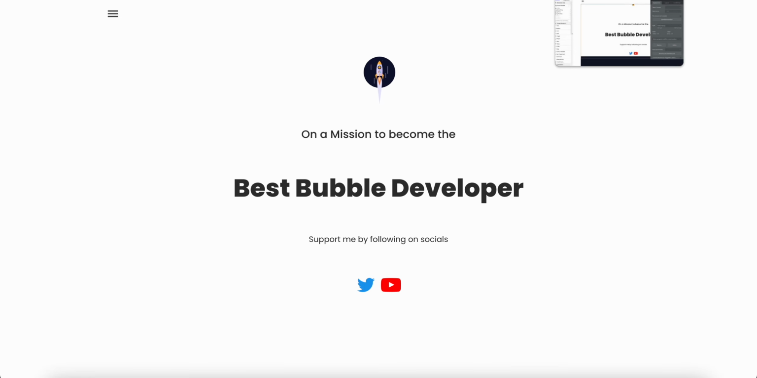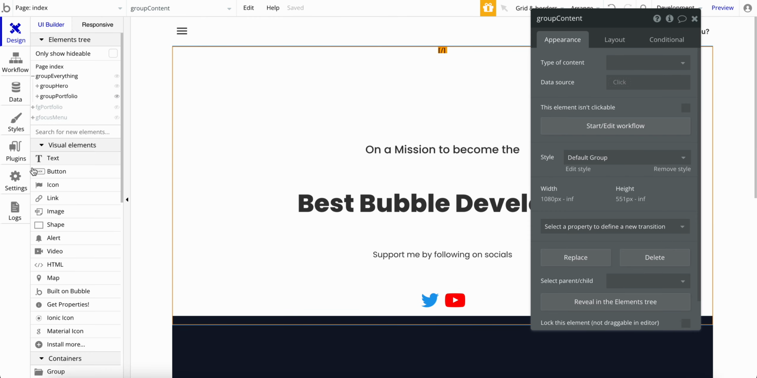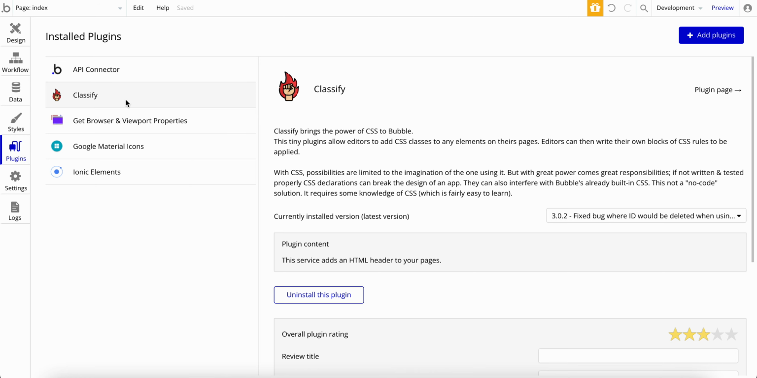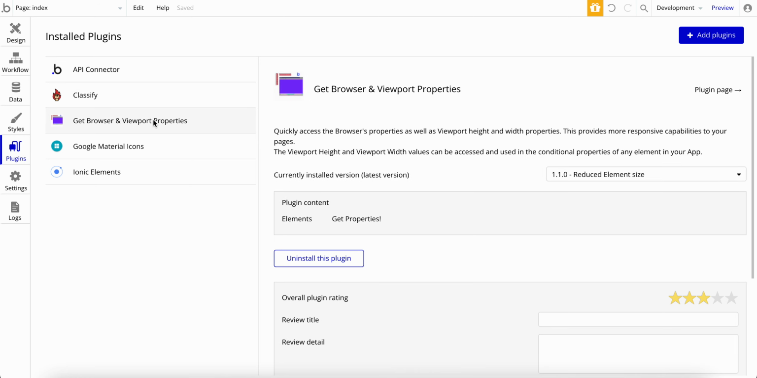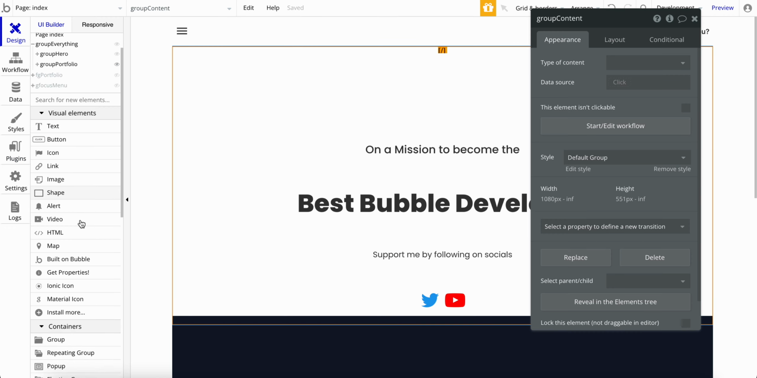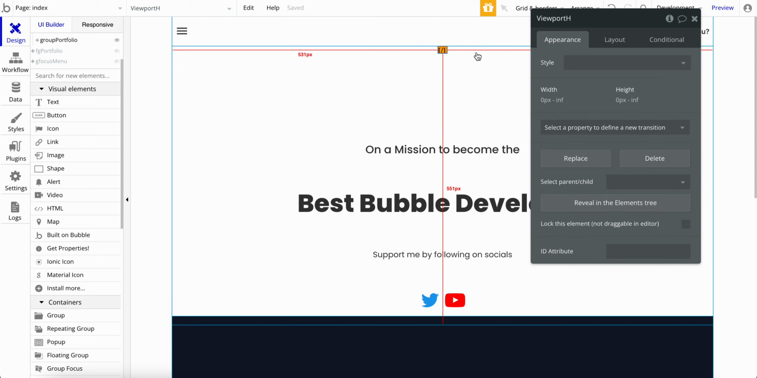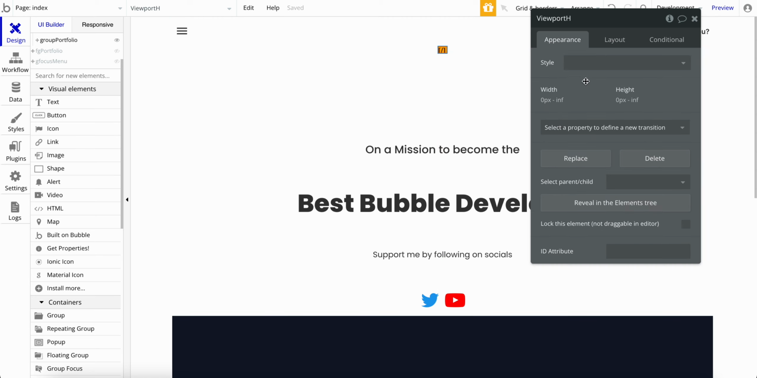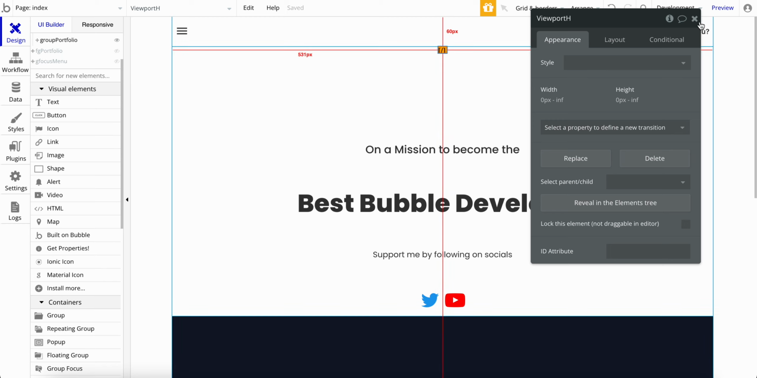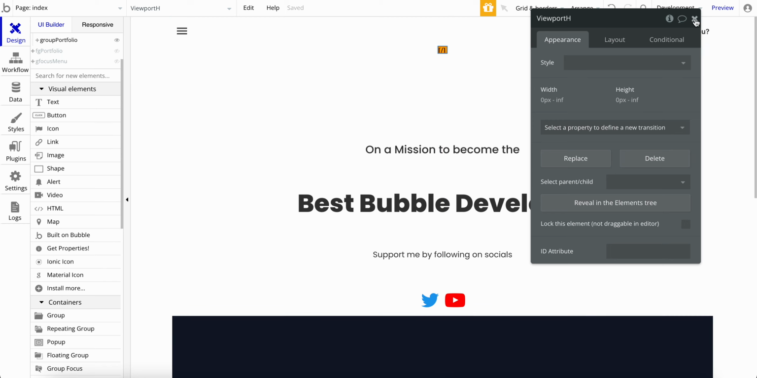So for that, again, you go to plugins, you install Get Browser and Viewport Properties, and once you go back to design, you get the get properties element, and now it's on the page, and that's it. It tracks the viewport height, and also it tracks a couple of other stuff to the best of my knowledge, but at the moment we need just viewport height. So I called this element viewport H.